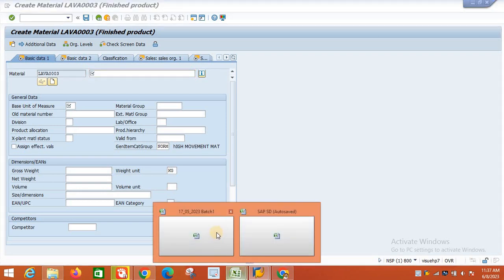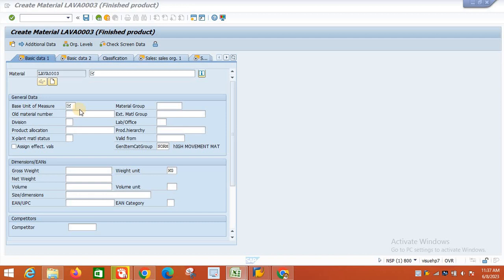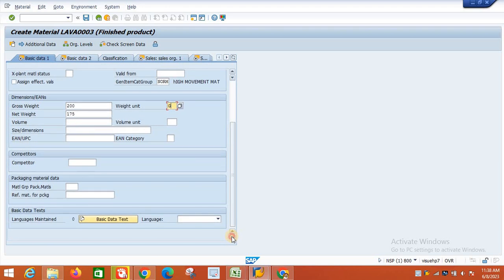Okay, so I'm copying this description. What is my base unit of measure? Inches, and I don't want to drop that material. And what is my gross weight? Let's say gross weight 200. As it is a mobile, it should not be kg. That weight unit should be meaningful. Let me check whether anything is missing.